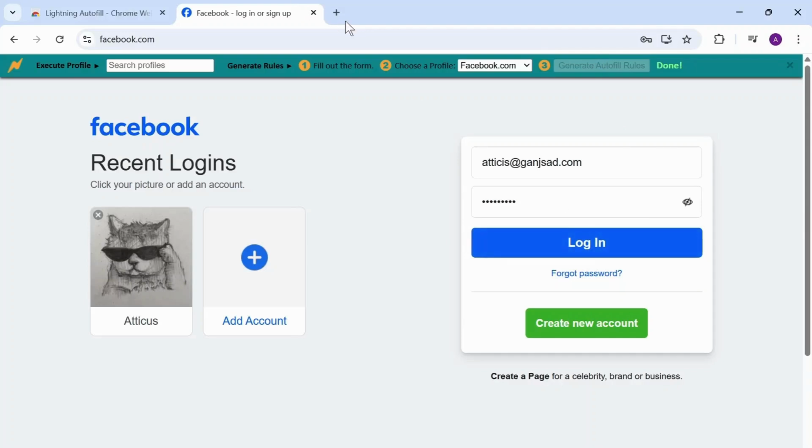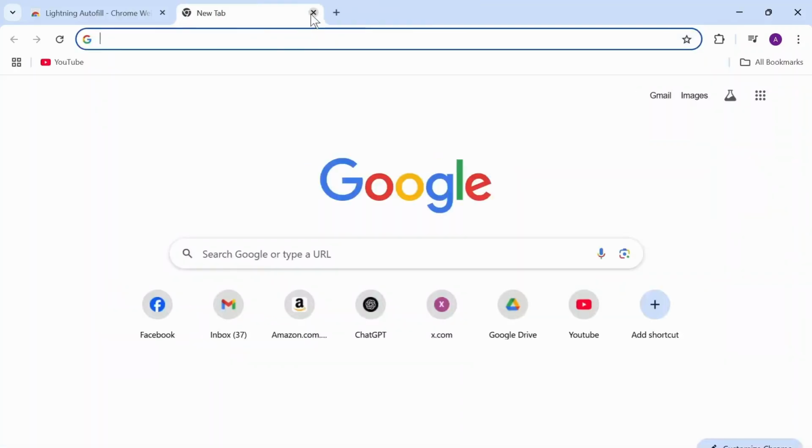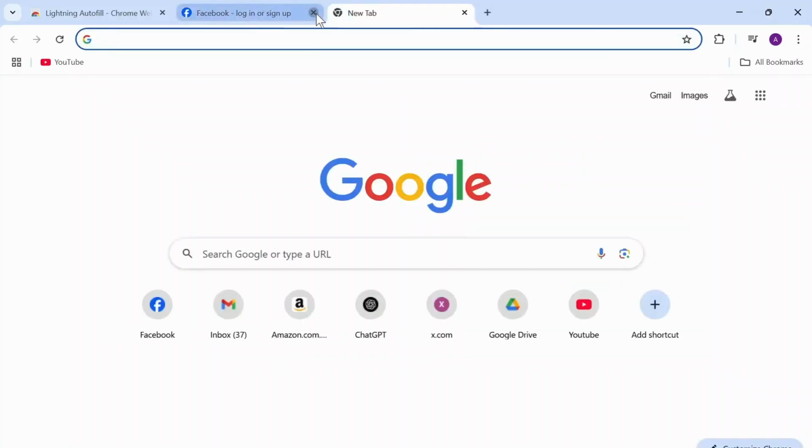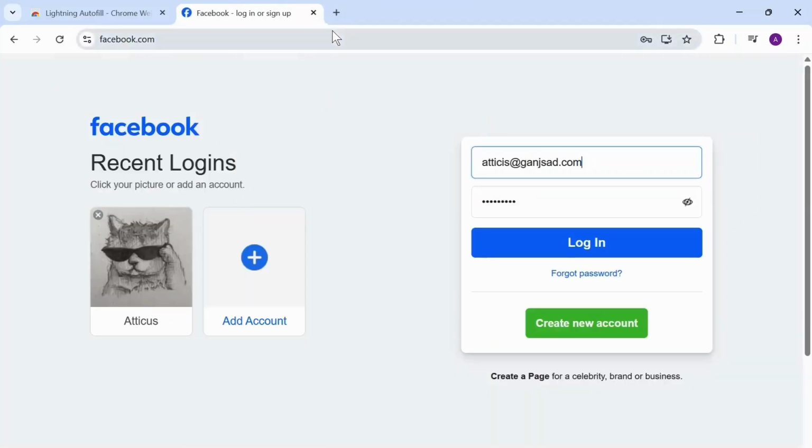After I've done that, now I can just leave this Facebook and I can just head over there again. And as you can see right here, it is now auto-filled. I do not need to type this again and again. After I just head over to this website, it will just be there ready at all times.